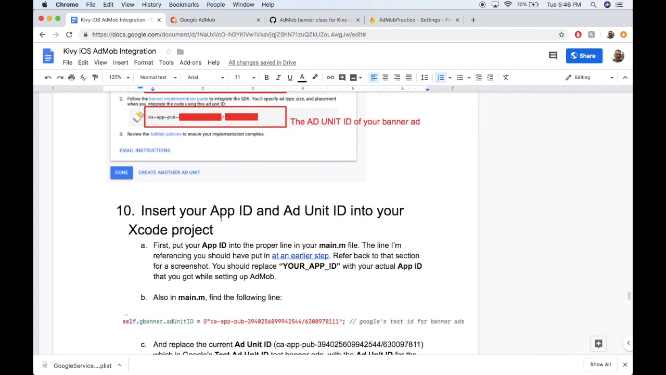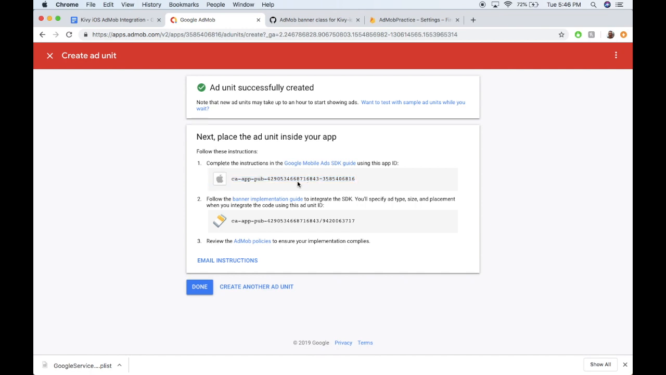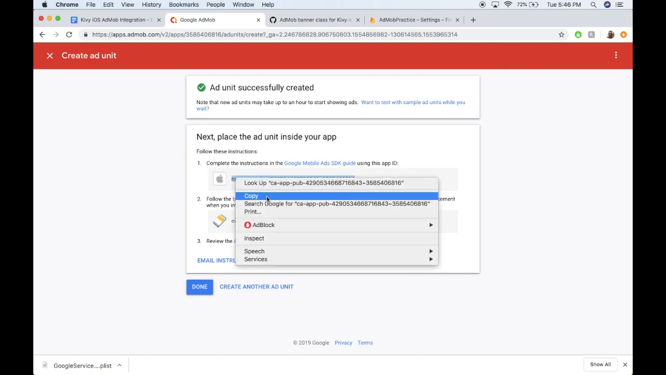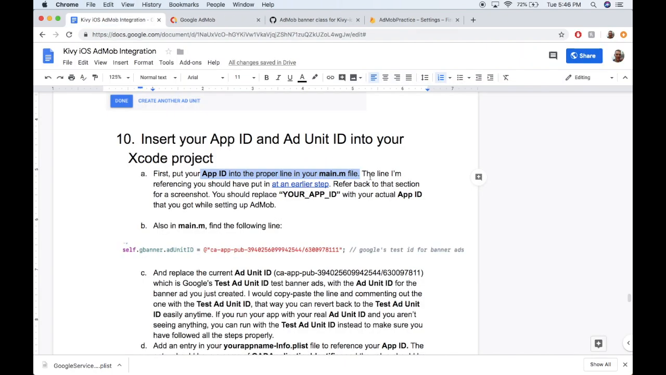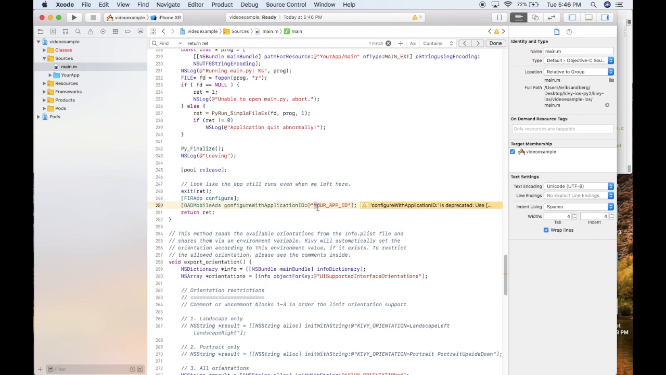Now, we need to insert my app ID and the ad unit ID, if you decide to make one, into your Xcode project. First put your app ID into the proper line in the main.m file. I'm going to go ahead and copy this. In the main.m file, remember we've got this right here, so I can replace this with my app ID, just like that. I'll save that.